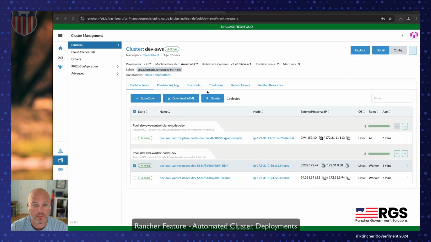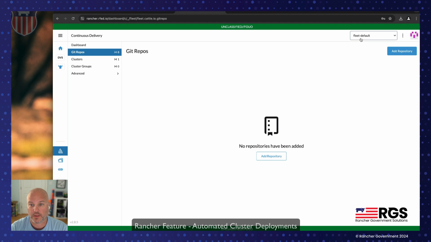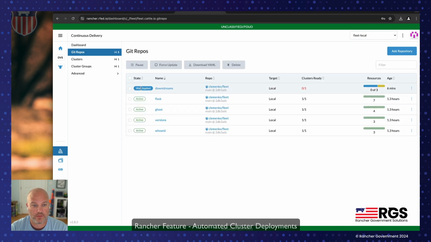So we'll go ahead and minimize this. And what we can see is we can go to continuous delivery. We can go to Git clusters, look at the local again. We can see wait applied. So Fleet has already discovered the change upstream because it's pulling that Git repo. And it's going to go ahead and make the change.